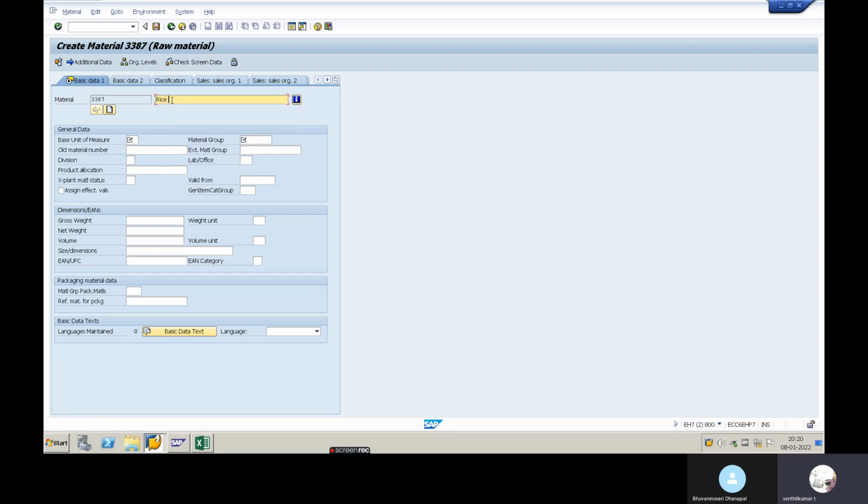I put rice 25 kg. Then I put the unit of measurement. Unit of measurement is nothing but each, or kg, or ml; so piece, each, carton, or packaging pack. Whatever unit of measurement is based on the business requirement, we give that. I give EA.